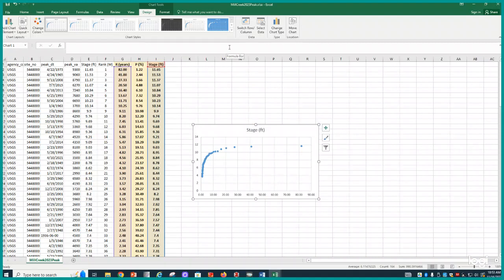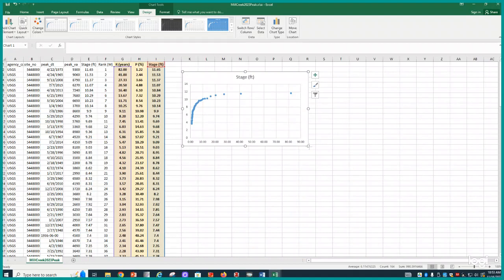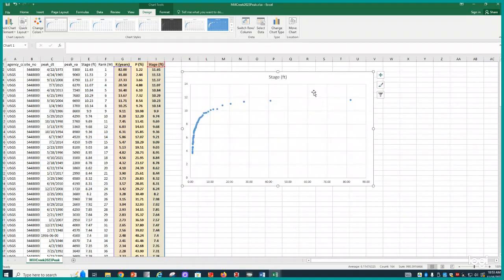So now this shows a funny looking graph like this. Let me make it a little bit bigger so we can see it better. The Y column here, the vertical axis, is our stage, and the X-axis, which is automatically always the column you highlighted first, to the left, is recurrence interval.